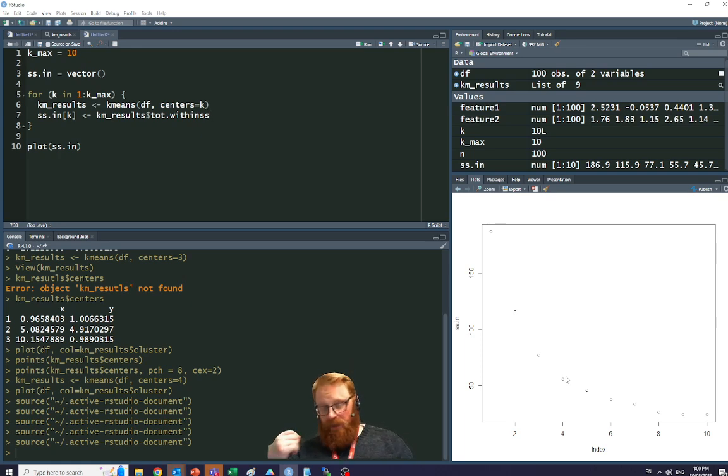Now, I won't say nobody is using the elbow method in real life. Unfortunately, people are still using the elbow method, but there are better tools. They are available to use in R. They're just a bit more complicated to use, and you've got to install extra packages. And I don't want to go down that road.